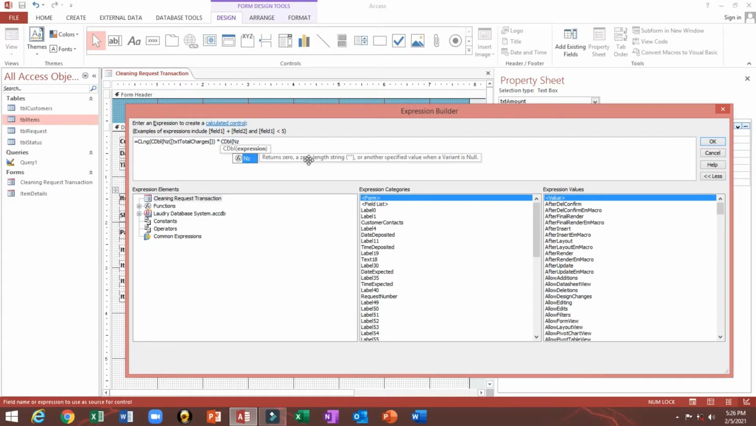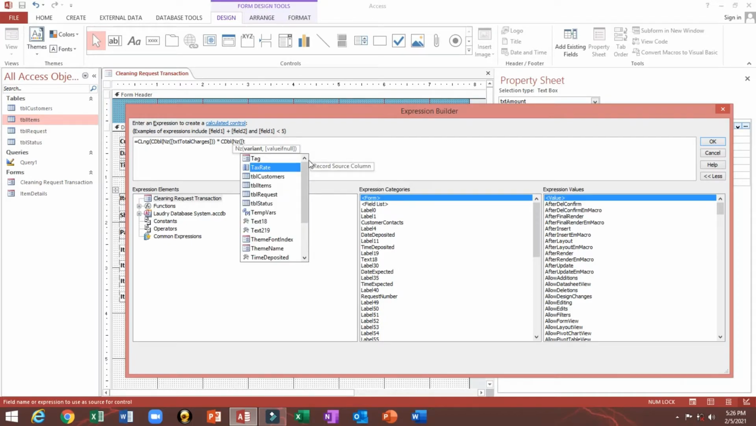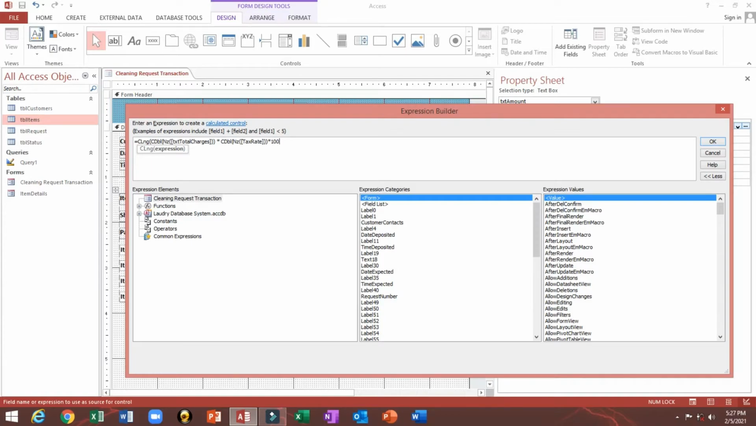then Nz, then our tax rate, this one, tax rate. Then we'll close the expression, then times 100, then to calculate the percentage, divide by 100. So this is our code for our tax amount.